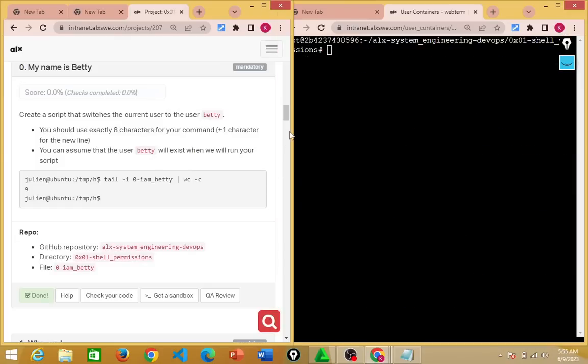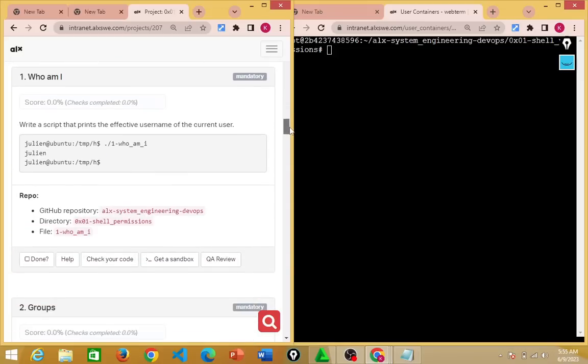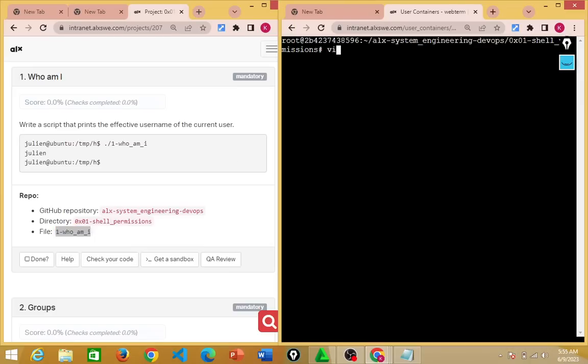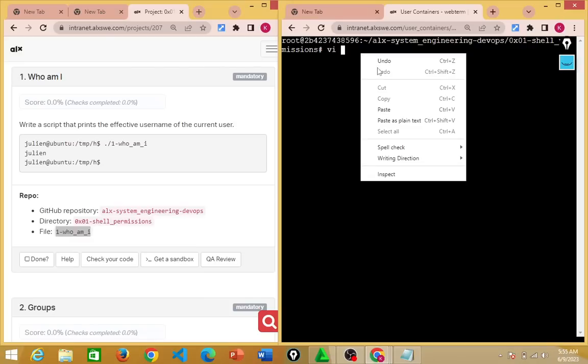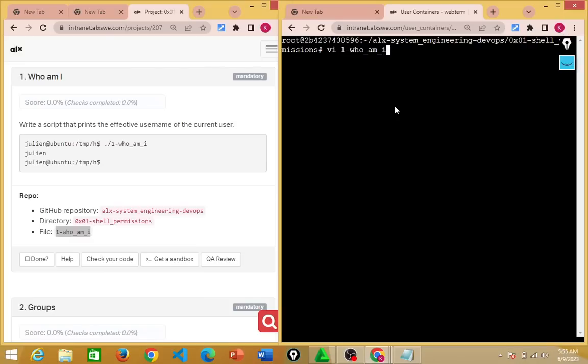So we move to the next one, which is 1. Write a script that prints the effective username of the current user. First things first, I'll copy this file name, and I'll do vi, I'll paste the file name, I'll hit enter. It will take us into the vi terminal.